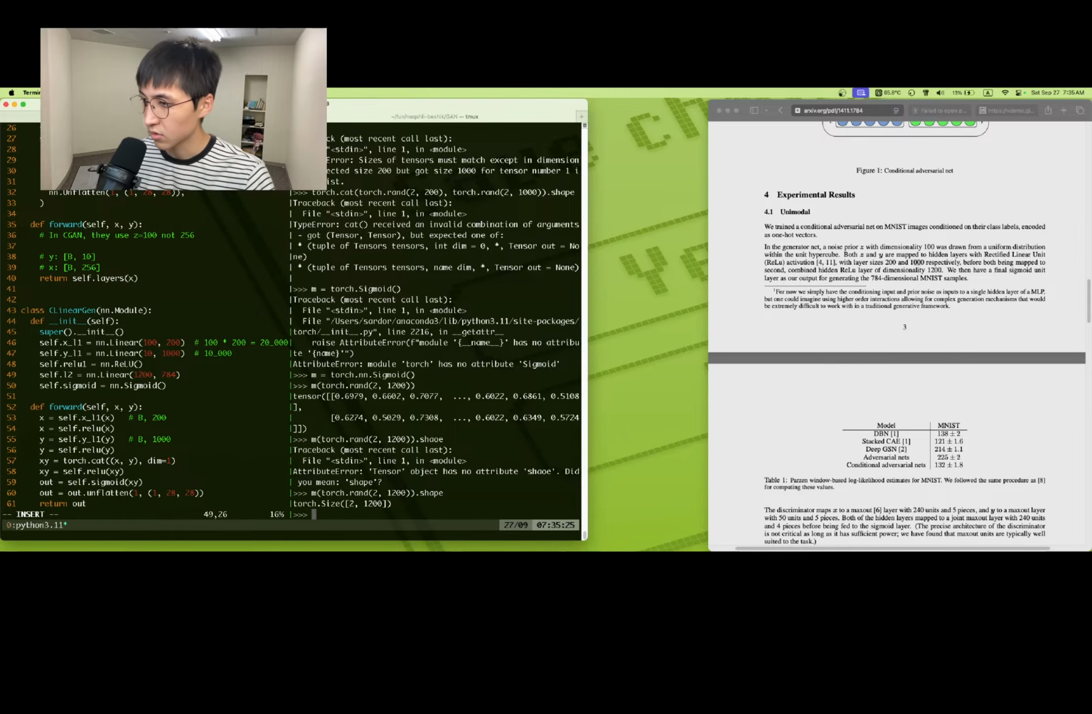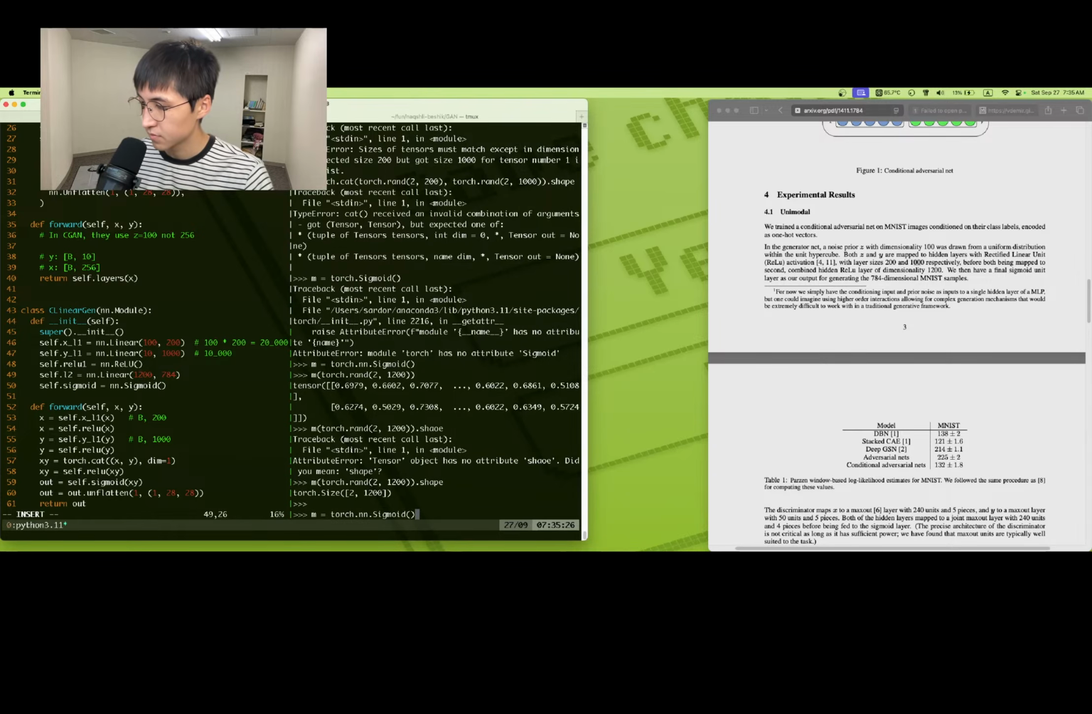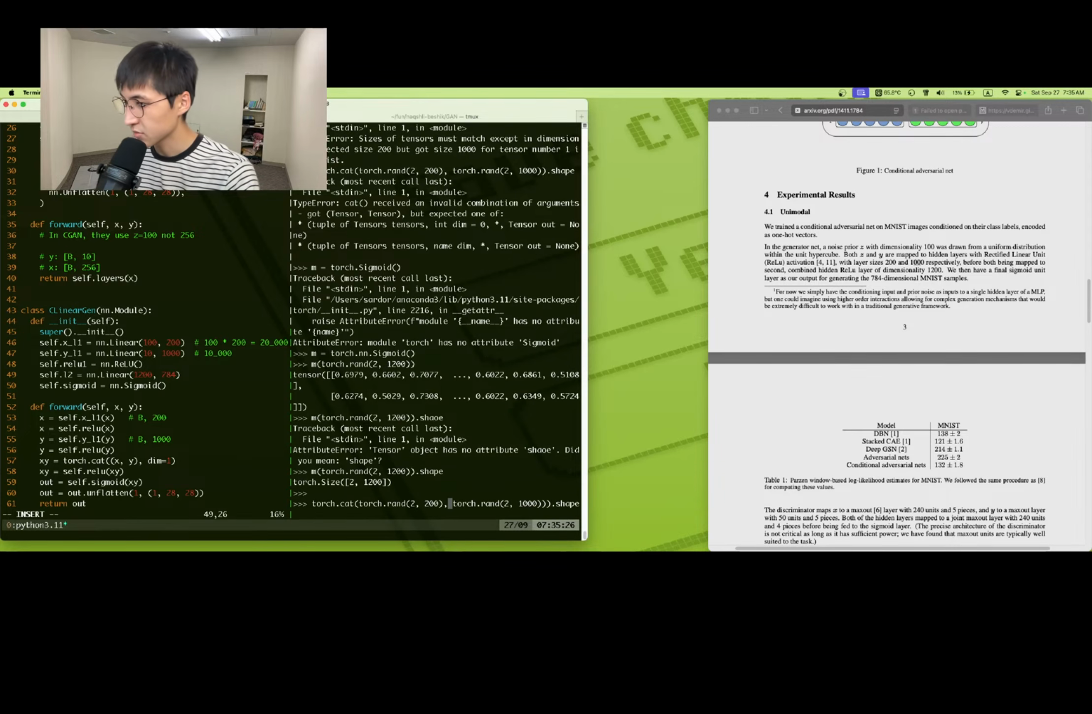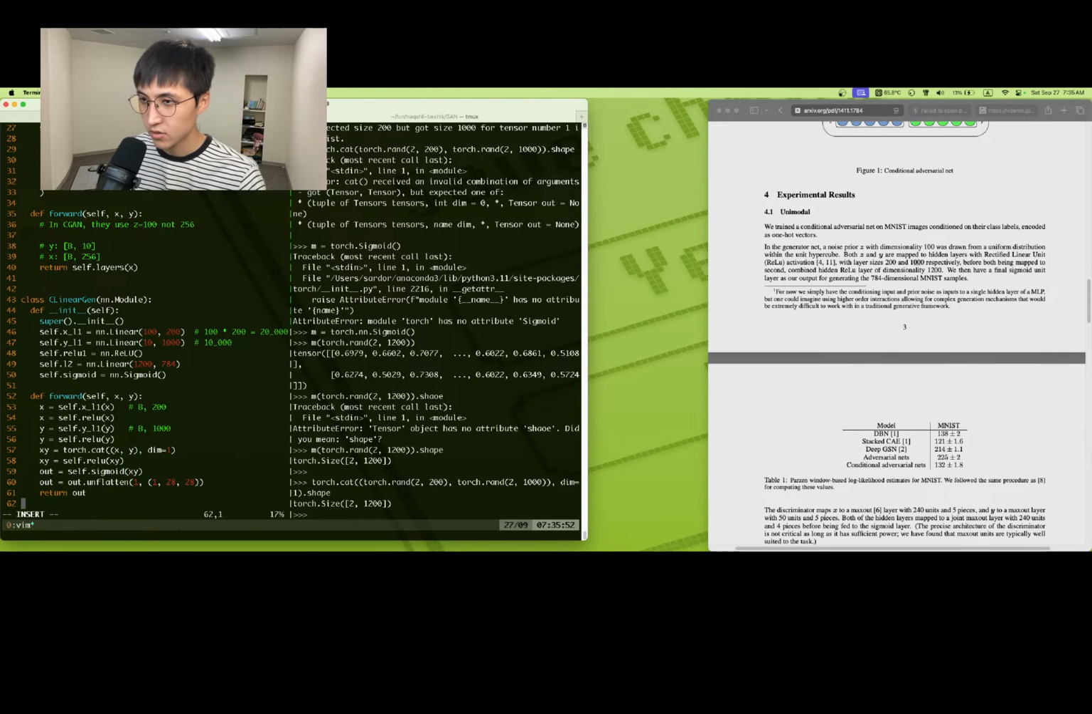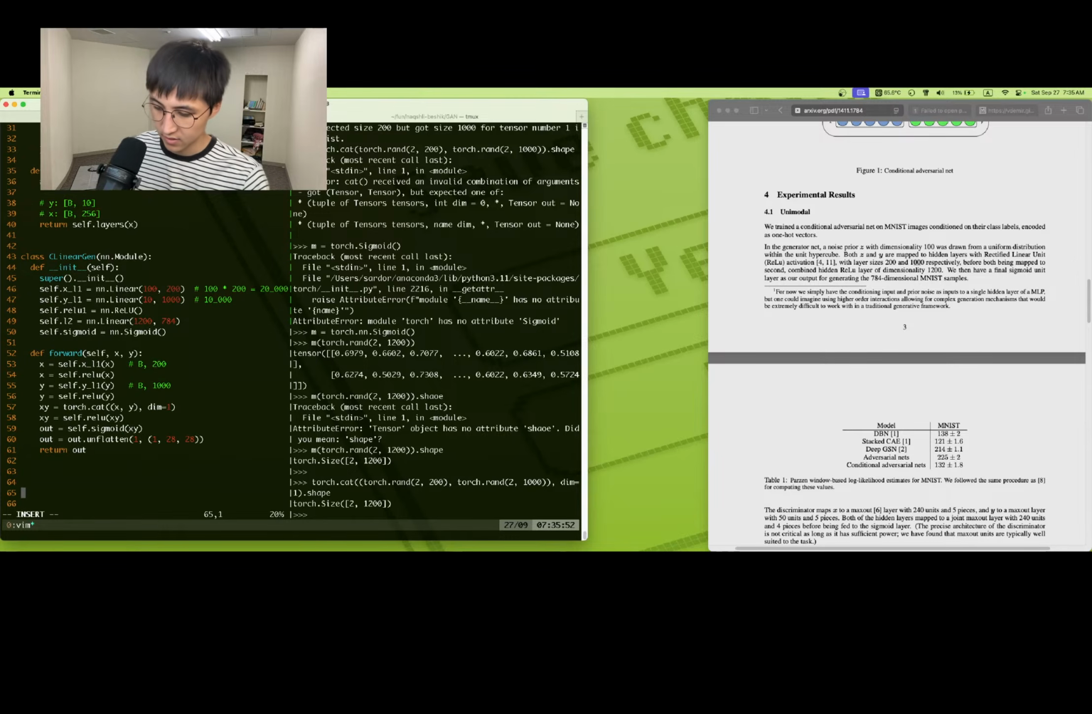Or am I doing something wrong? Wait, I may be doing something wrong. Maybe I'm still sleeping, who knows? Voila, good, done. It works. Really works, sigmoid works, unflattening. So we need to check it. How can we check it?